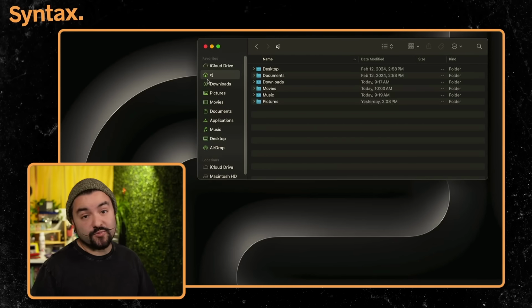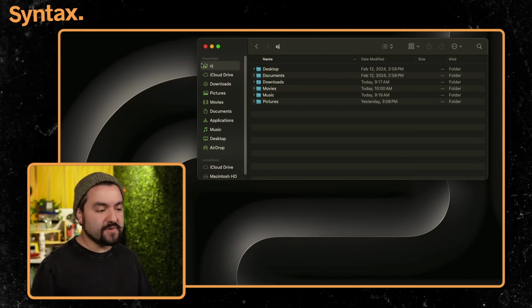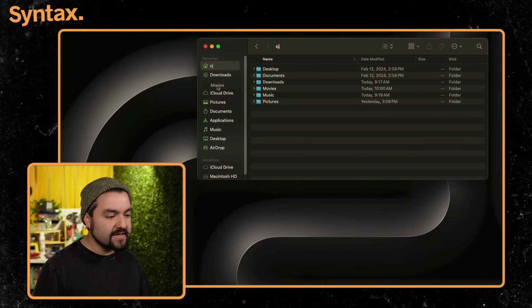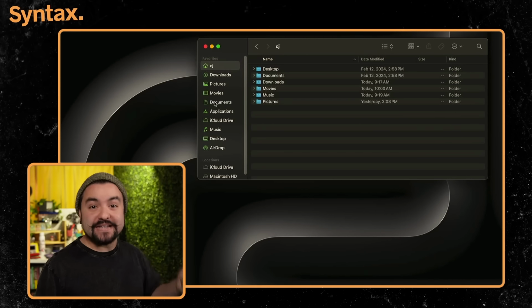From there, I like to rearrange these icons. So things that I visit most often, I want at the top. So home folder, I want to be able to jump to that as quick as possible. So I move that to the top. From there, it's probably downloads, then probably pictures and movies. And then from there, it's kind of up in the air. Maybe applications might go right here. But again, order is up to you, but I like to order it in how frequently I access and use those things.